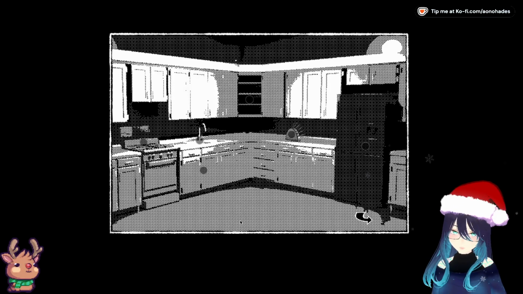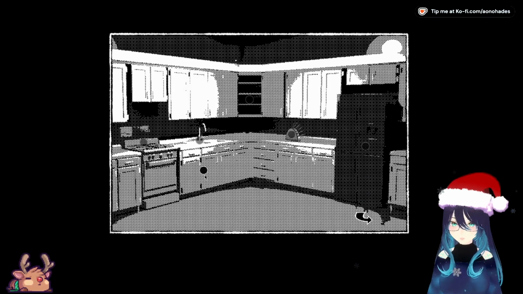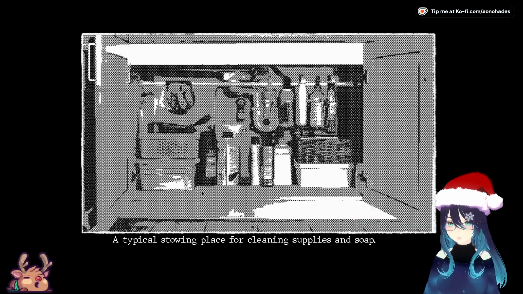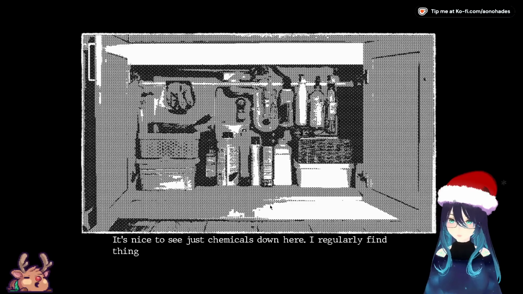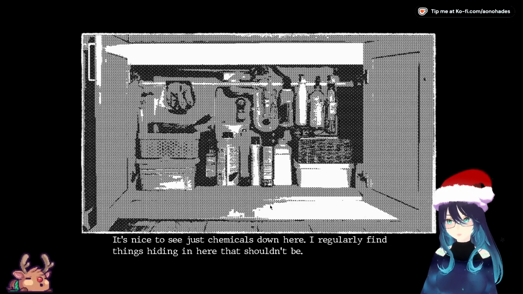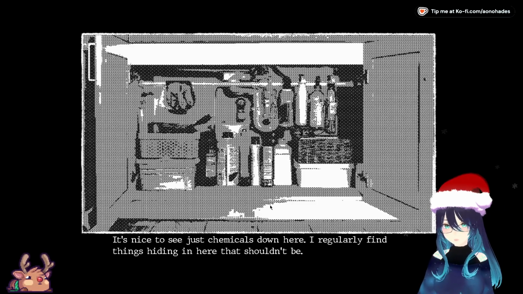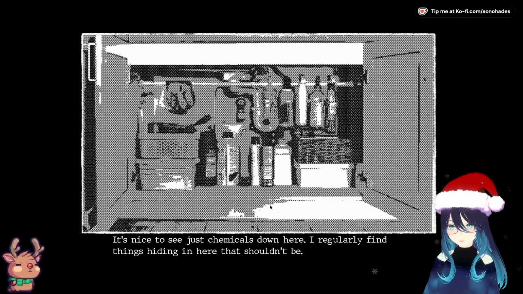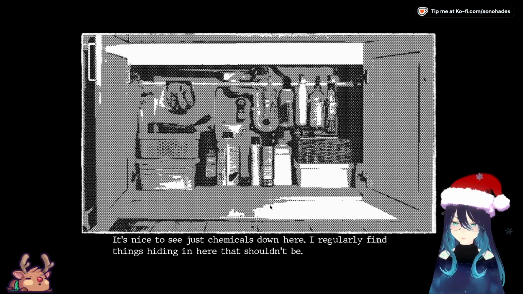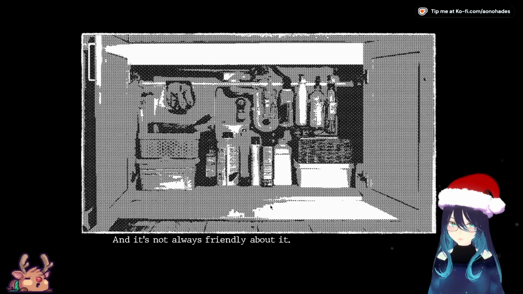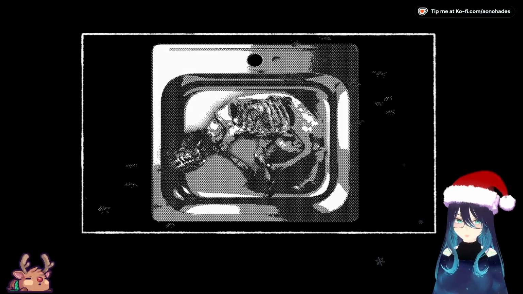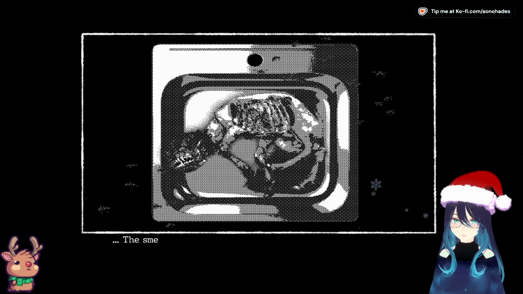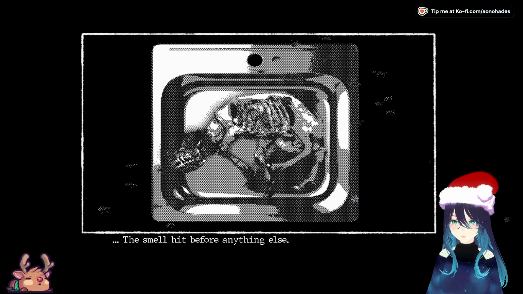Okay, okay. Typical sink place for cleaning supplies and soap. It's nice to see just chemicals on here. I regularly find things hidden in here that shouldn't be. I don't want to know what you find here. And it's not always friendly about it. Yeah, I don't want to know what you find here. Okay, okay.